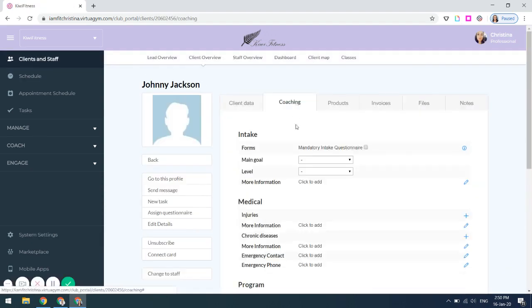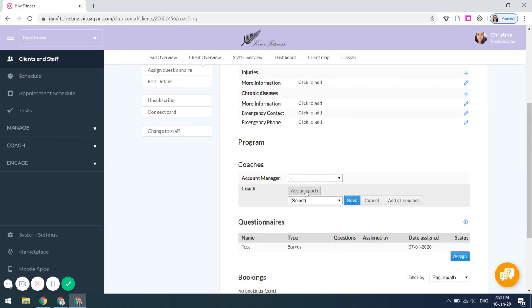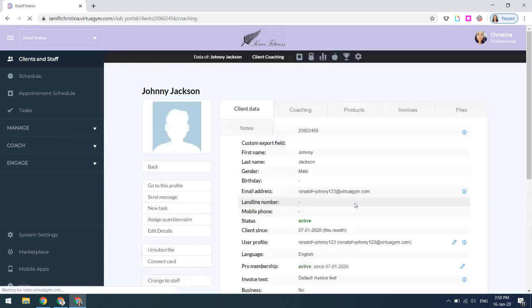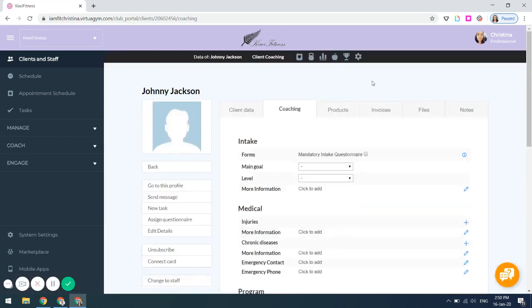hit coaching. Here you can assign yourself as the coach or select whoever the specific coach is. This will activate the coaching bar at the top.